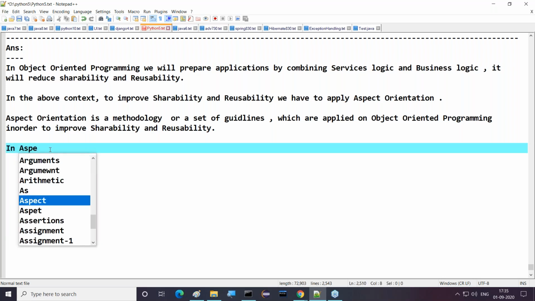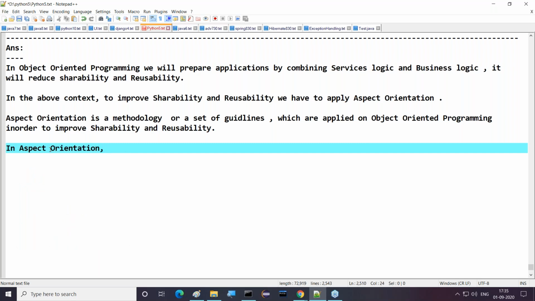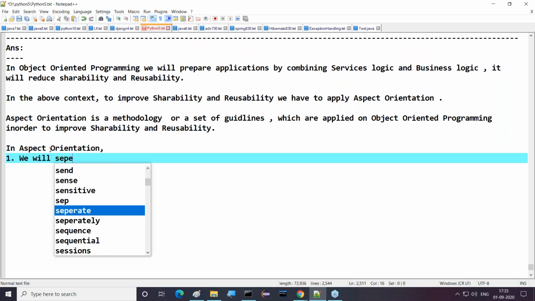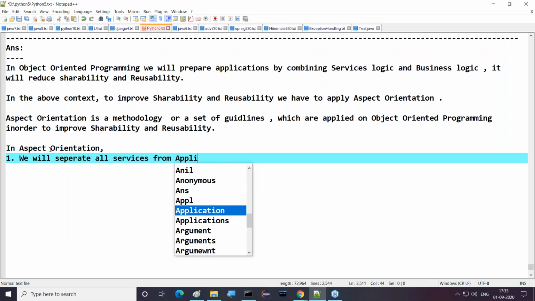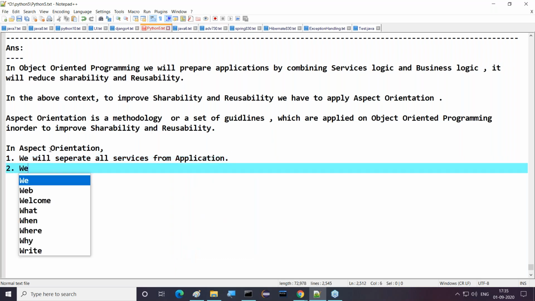In aspect orientation, what we will do? The first one is we will separate all services from applications. We will separate all services from applications.